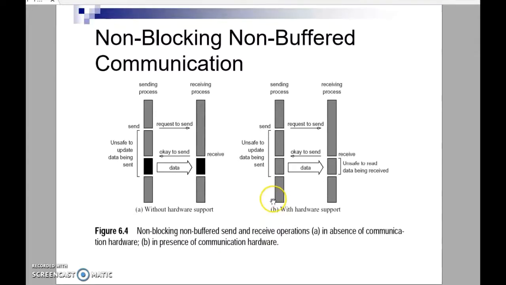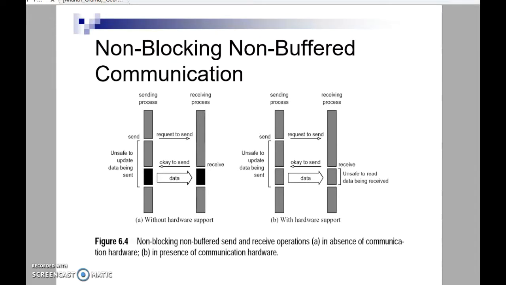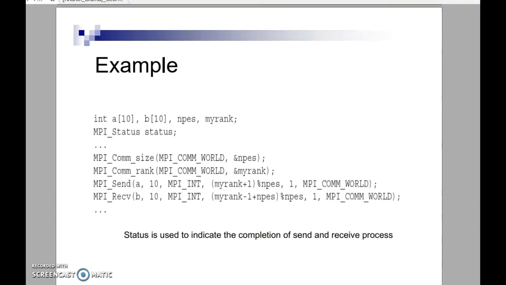Okay. This is non-blocking and non-buffered communication. Usually, non-blocking and non-buffered communication needs to use the wait and test functions. This one is without hardware support, and this is with hardware. So how do we make them communicate? Usually it uses status. Status is used to indicate the completion of the send and receive process. So instead of using blocking, if it is non-blocking and non-buffered, we can use a status function to indicate whether the send or receive is complete.